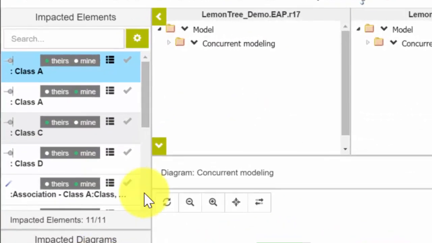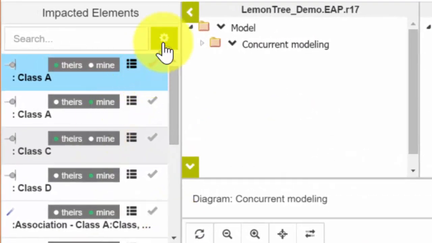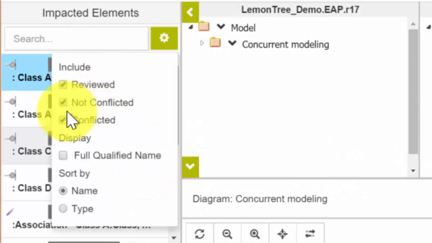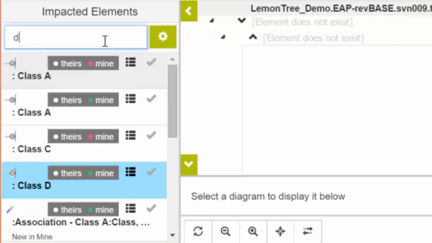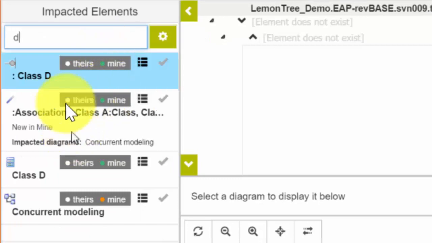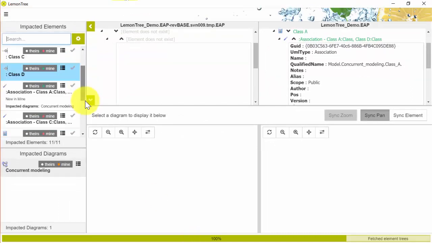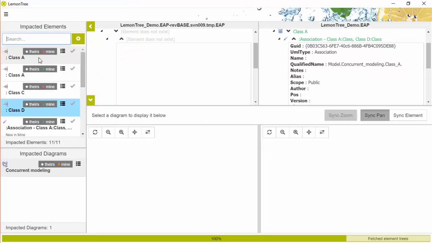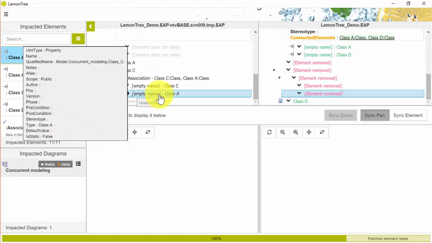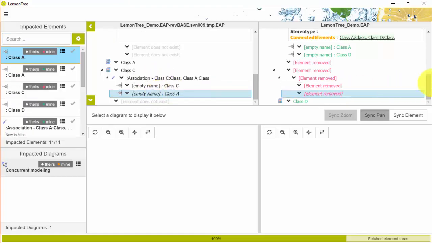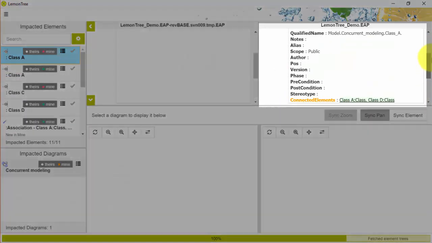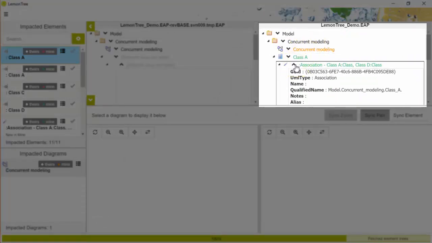In addition, if your list includes a lot of items, by using the filter capabilities, you can easily find the element of your interest. By selecting an element in the Impacted Elements section, you can see the changes in the context of the two versions in the comparison report. In case of comparing your changes to the changes made by others, you will see yours on the right and theirs on the left.